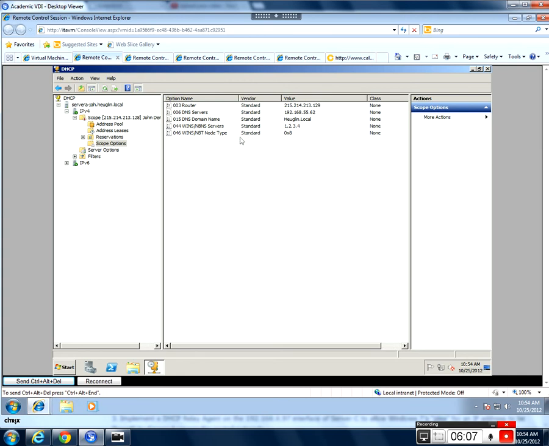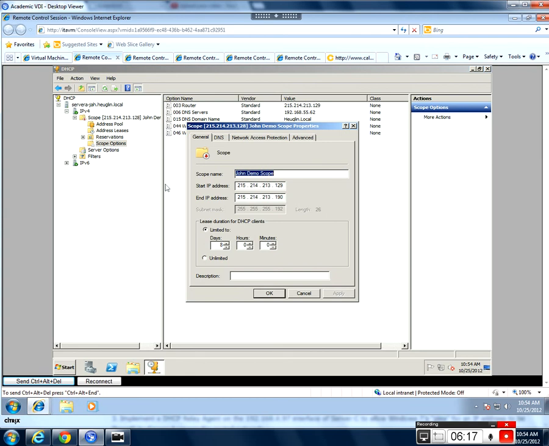The next thing we want to do is change the lease time of the scope from 8 days, the default, to 10 days. So what we're going to do is right-click on the scope itself, go to Properties, and instead of 8 days here, we're going to change that to be 10 days. So now we're using 10 days for our scope time instead of just 8.